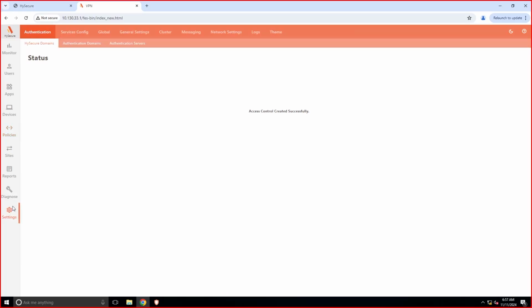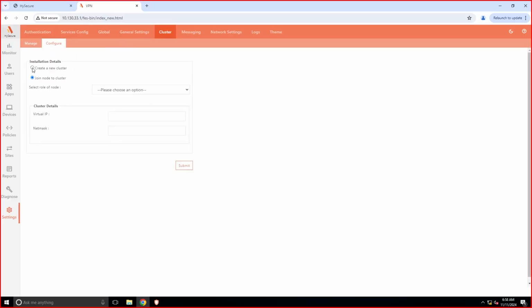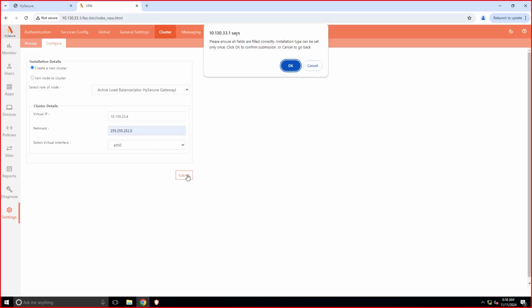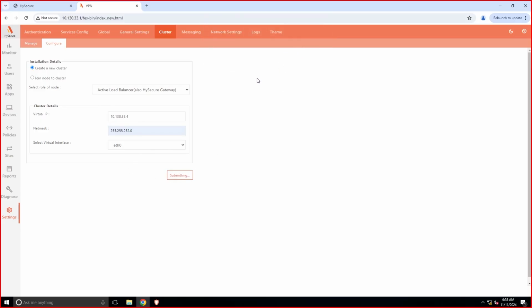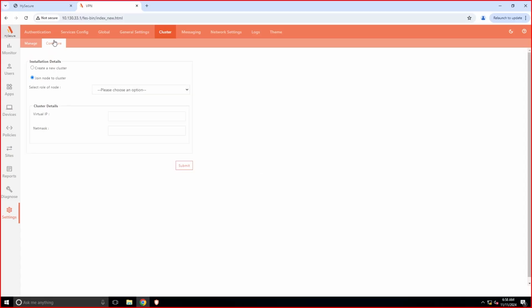Next, navigate to Settings tab and go to the Cluster section. Click on Configure and check the Create a New Cluster option. Here, select the role of node as Active Load Balancer and set the virtual IP as the IP assigned to the VIP app. Set the subnet mask and the NIC card of the cluster as per your configuration in the HySecure Gateway server. Click on Submit. Once the cluster has been created, log out and log back into the HySecure Management Console and navigate back to the cluster configuration.